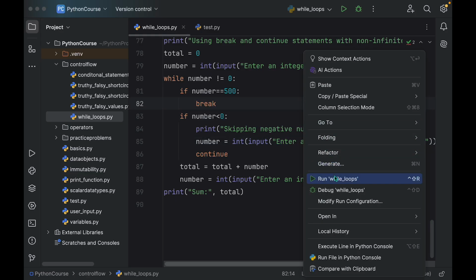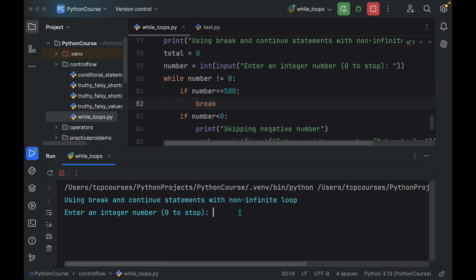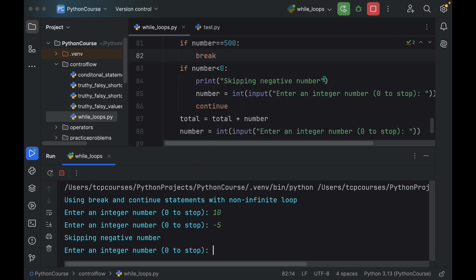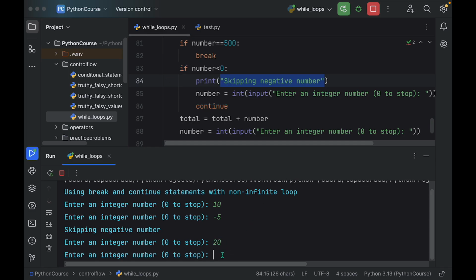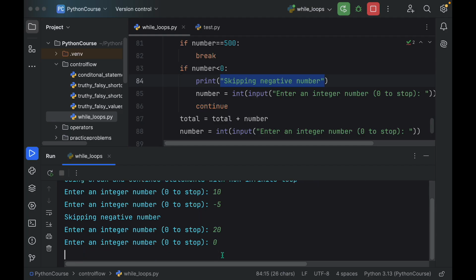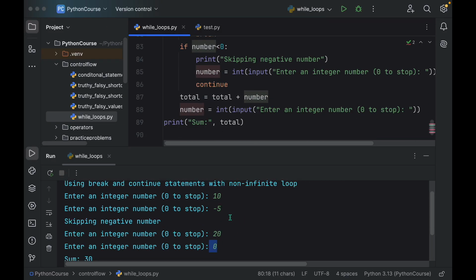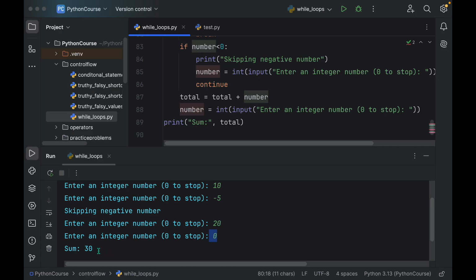Now if I run the program again, so it asks to enter an integer number. Let's enter 10. Now if I enter -5, press enter. So it did not get into infinite loop. It simply says skipping negative number and it asks for the new user input, right? Now if I enter 20 and press enter. Now let's say I enter 0 and press enter. So when we enter 0, this condition will be false and so it will break out of the loop. And now if you see the sum, it is 10 plus 20, which is 30. Negative numbers are skipped, all right?